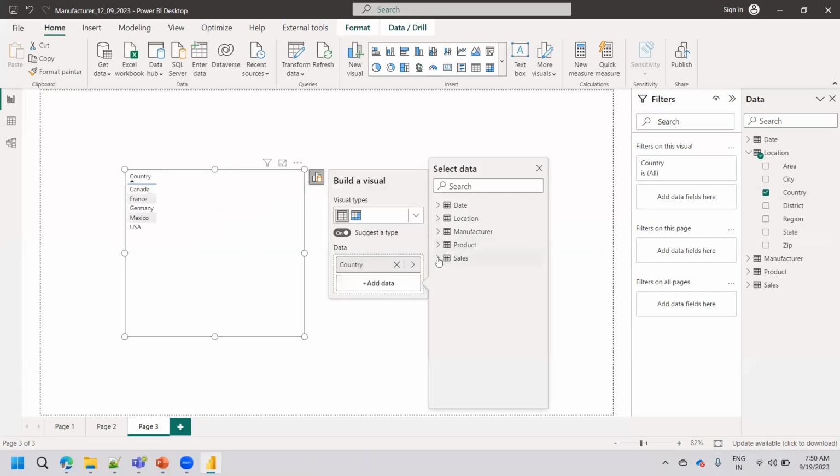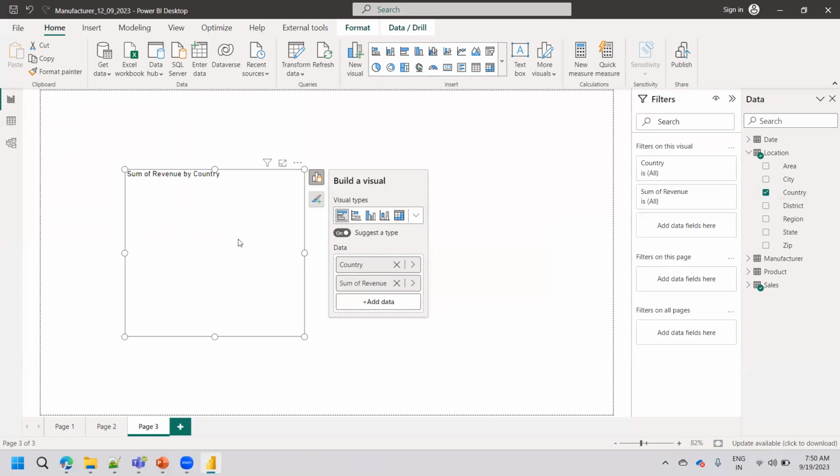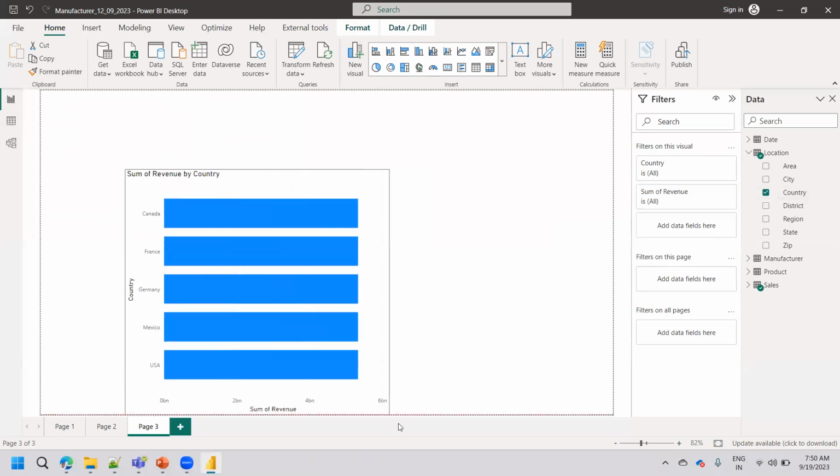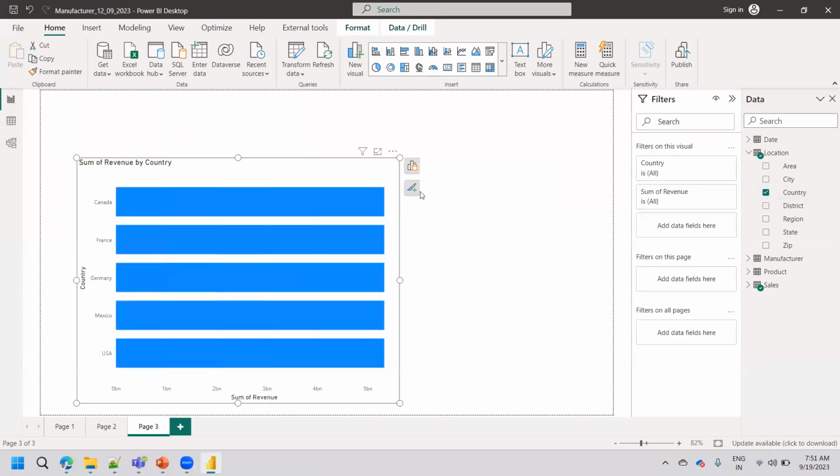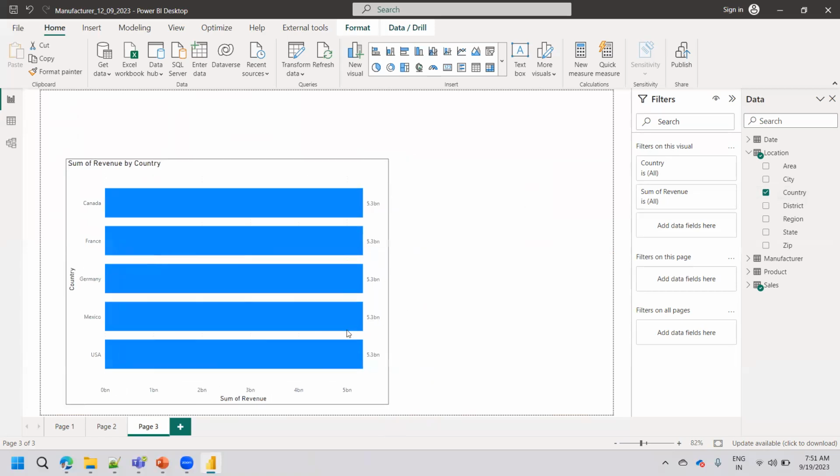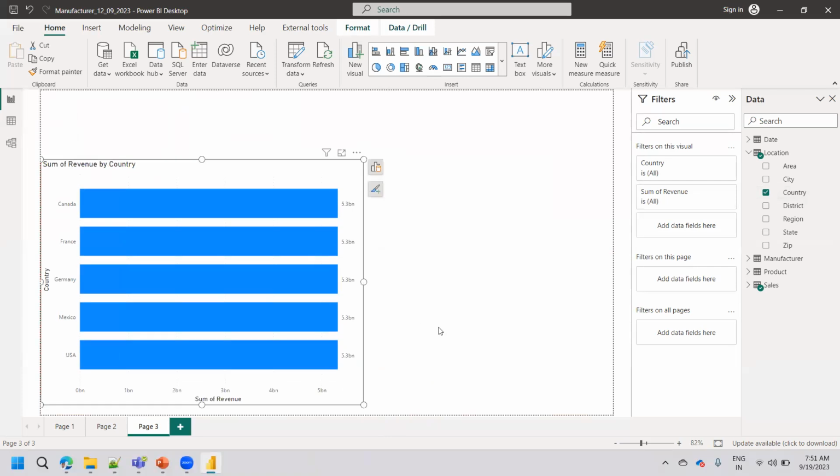I'm taking another field from the sales. You can tell me, is this the right numbers, the right visualization? Let me add the numbers to labels too. Is this the right visualization? Correct? Each and every country is showcasing the same revenue. Country-wise, are those the correct numbers? 5.3 billion for each and every country. Is this right?